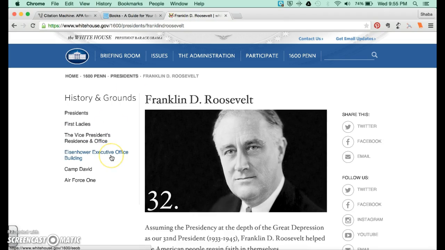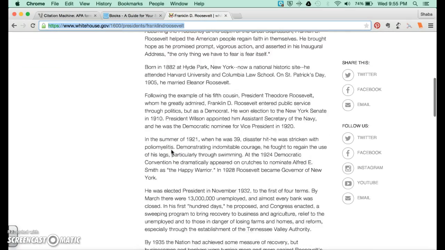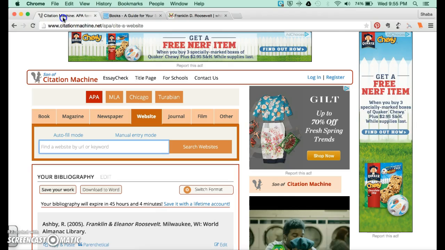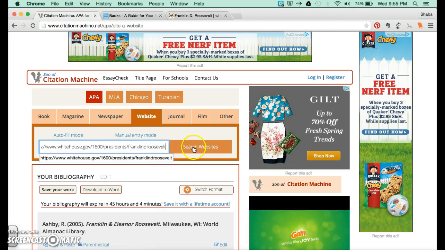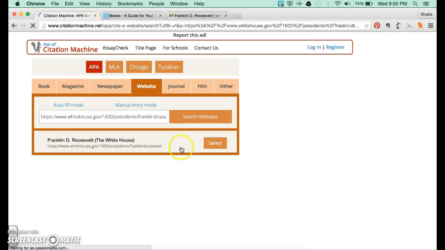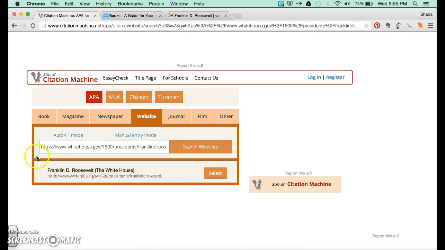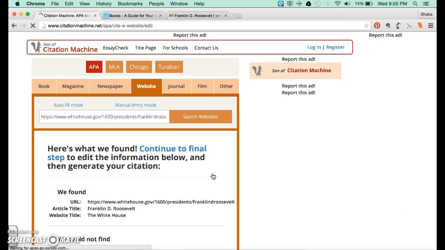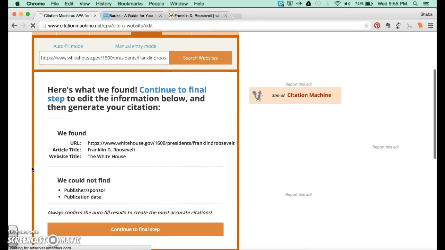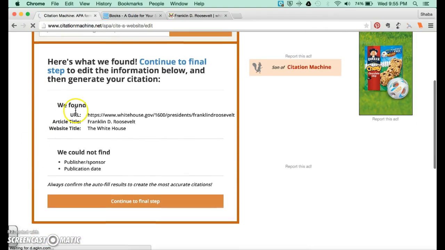So one of the sites my students are using a lot for their president reports is the whitehouse.gov site. And here's a great page with information on Franklin Delano Roosevelt. I'm going to plug that URL in, just copy and paste it right there. And I'm going to search for that website. This is my site right here. It actually pulled it up. I can click select. This is the site I want.